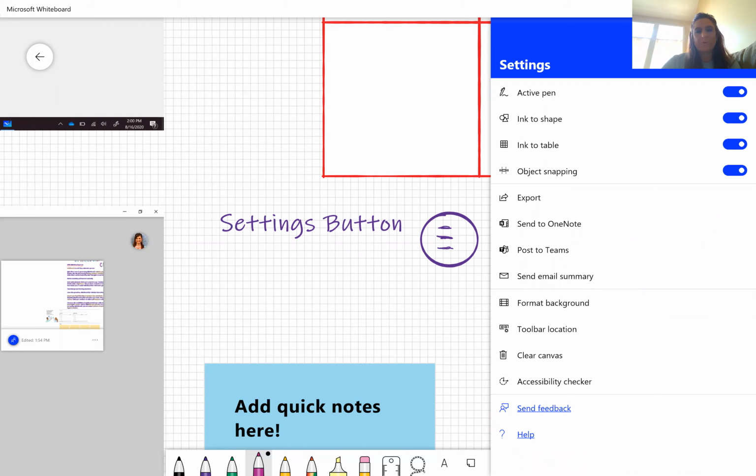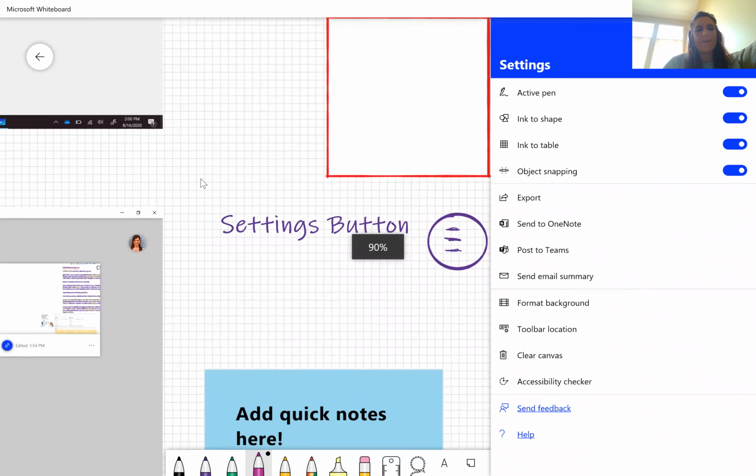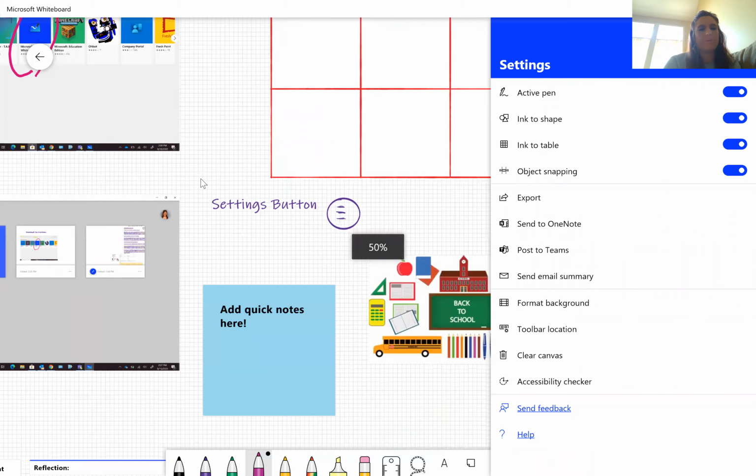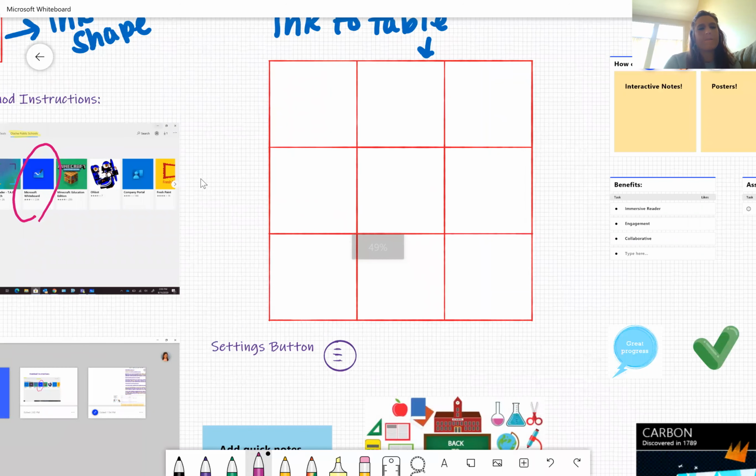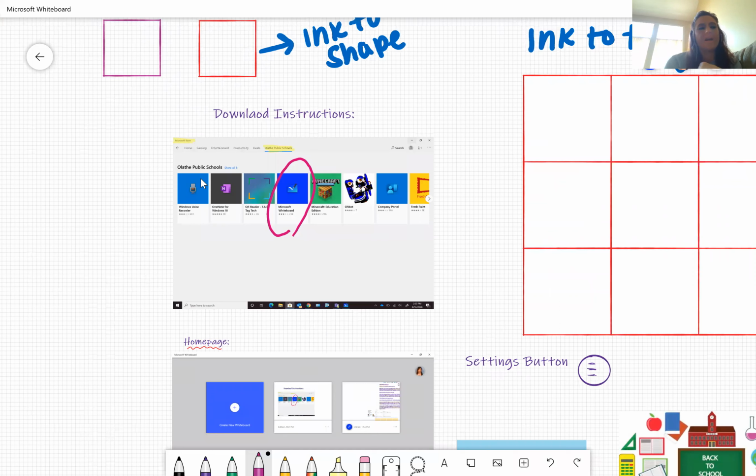Ink to shape is pretty cool. As long as you have that clicked on, I'm going to show you up above what that looks like. Ink to shape is when I am drawing any kind of shape, such as a square, and maybe I'm just doing this real quick, it automatically, as you can tell, causes it to look more like that shape so that it's not all sloppy on the paper. So you can easily and quickly draw any shape, and it'll correct it to make it more standard.